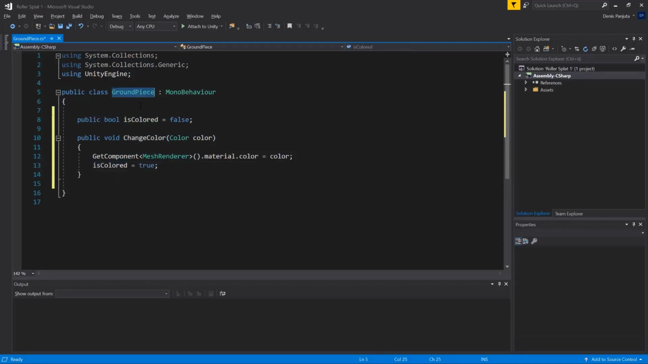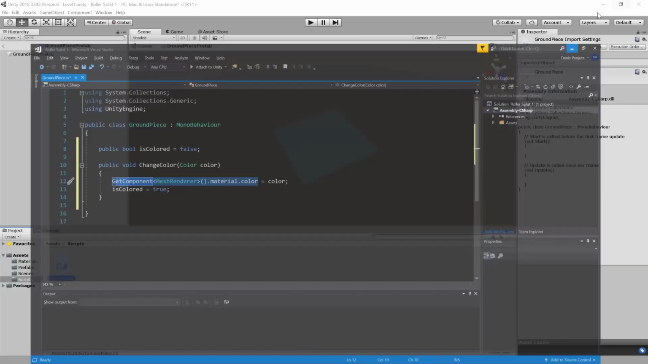So now every single ground piece that we will create will have this script, and it will contain a variable called isColored, and it will have the capability of changing its color based on whatever color we pass it. Now, what is this MeshRenderer material kind of thing? So GetComponent MeshRenderer material color. Well, let's have a look.